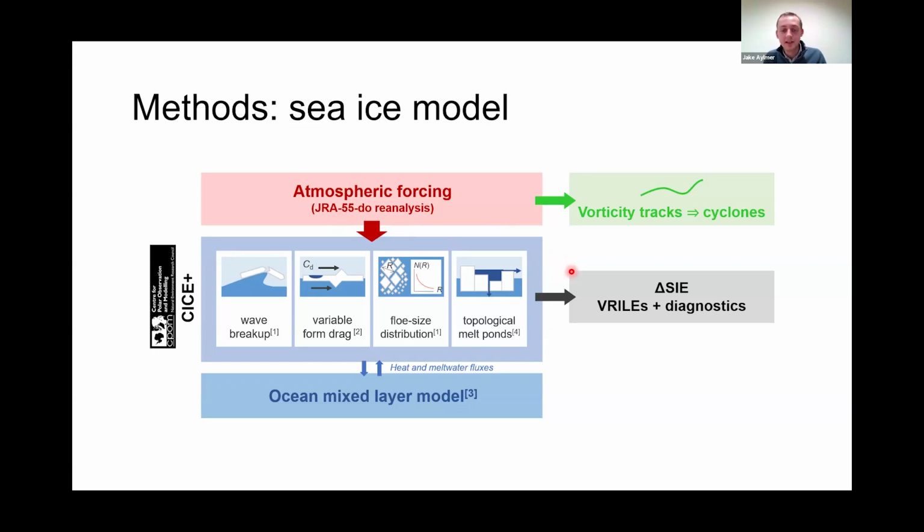So we run our simulation for a 45-year period spanning 1979 to 2023. From our model simulation, we get the sea ice extent itself, from which we can calculate viriles, and I'll explain how we do that on the next slide. Of course, the advantage of using the model is that we also get the diagnostics from the model, which will help us in our analysis, which is something that we can't really do as well with observations.